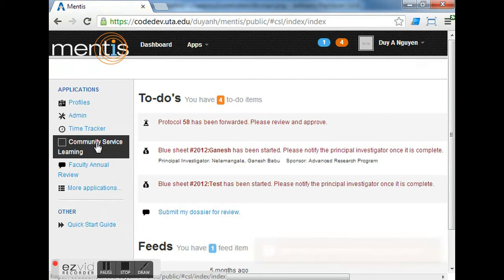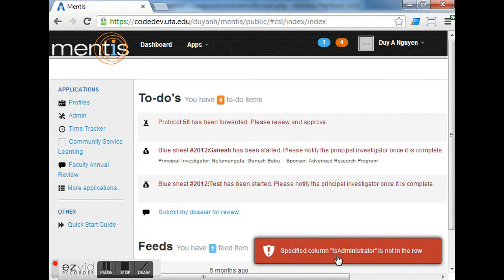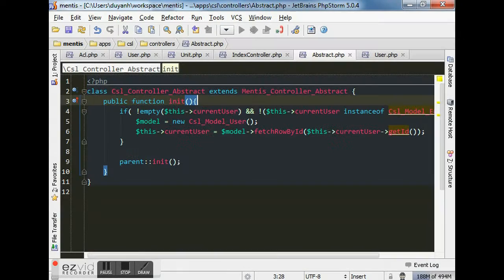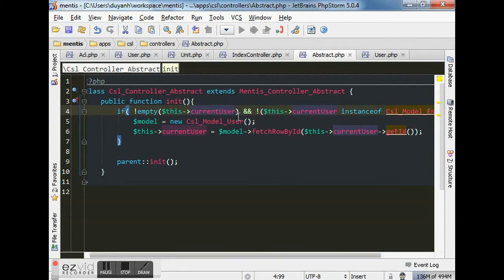When I click here, it says that column isAdministrator is not in a row, meaning that probably the isAdministrator function has not been called. So let me check it again. Is it going to go in here or not?